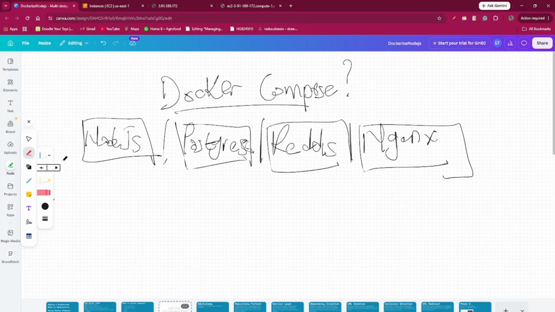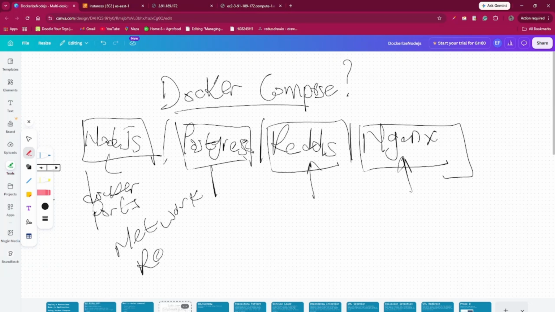Without Docker Compose, I'll need to start every container manually. So I'll start my Node.js with my docker run, do the same thing with Postgres, move to Redis, and then move to Nginx. You also have to remember the container names, the ports, their networks, volumes, and restart policies. Now, as the application grows, this becomes very difficult to manage.